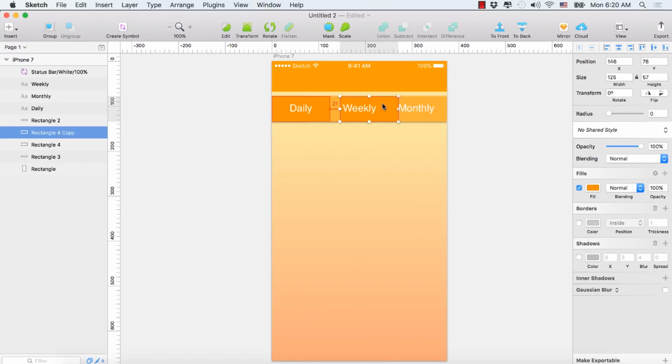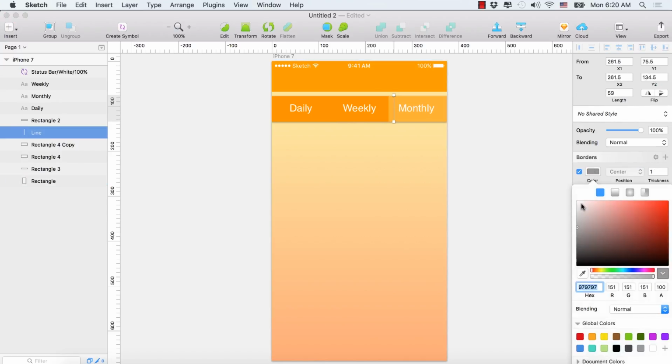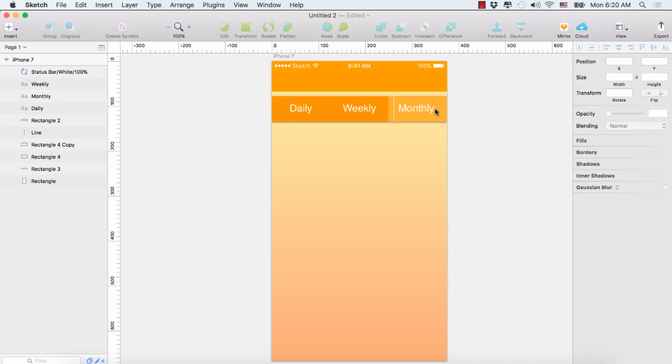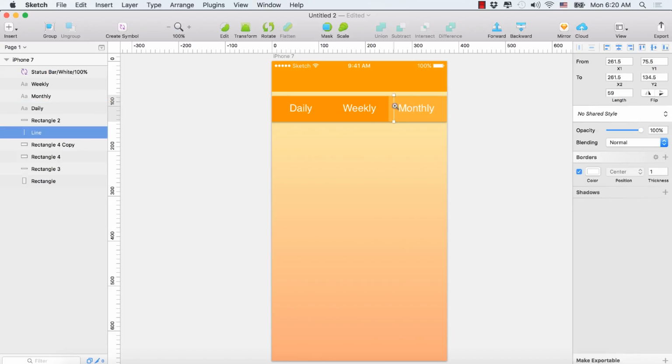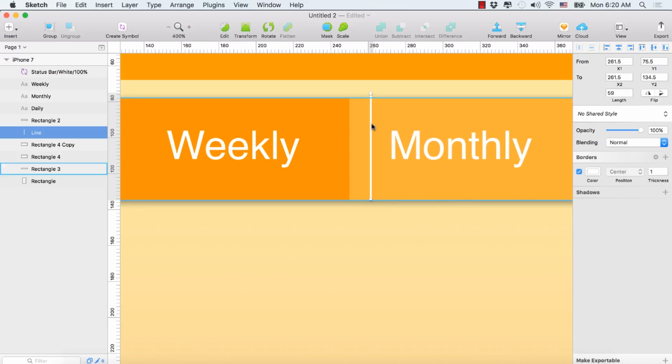Center. Okay. Select again the first daily shape, make a copy and see where it is placed. So we can place a line shape there, a divider. Hold down the Shift key from the keyboard to make a straight line. Change the color to white and align it.